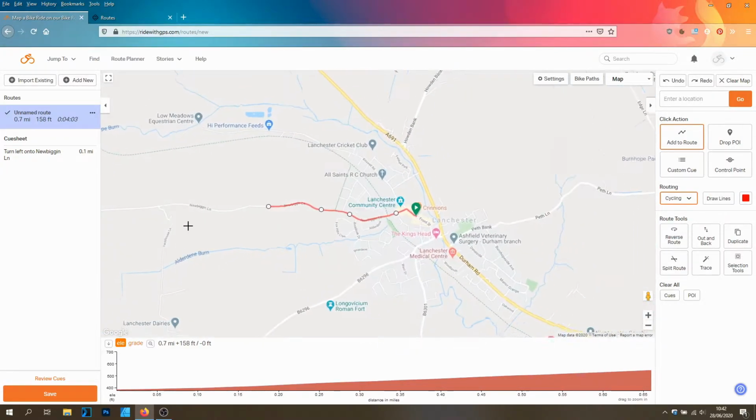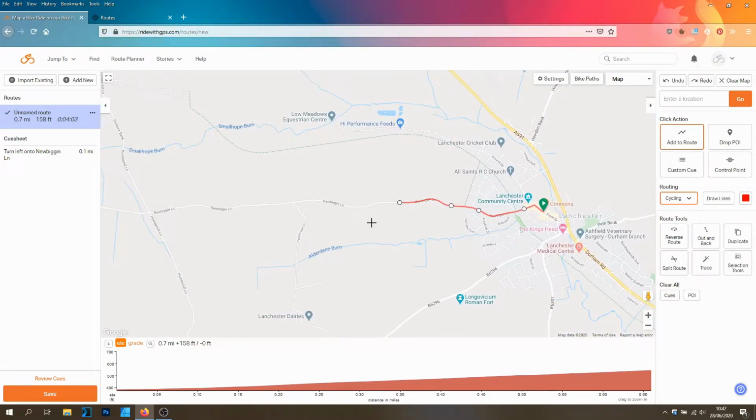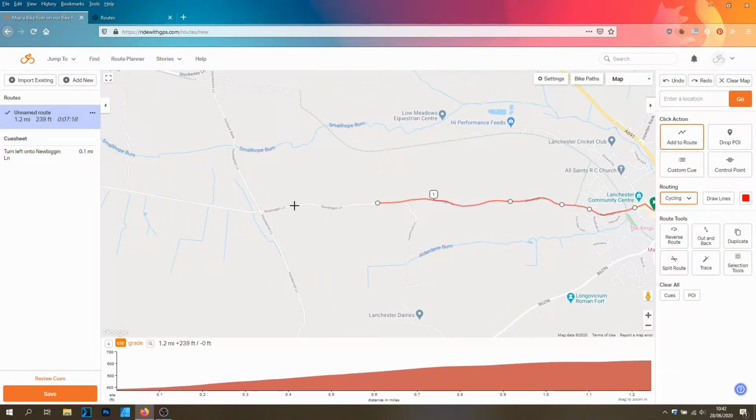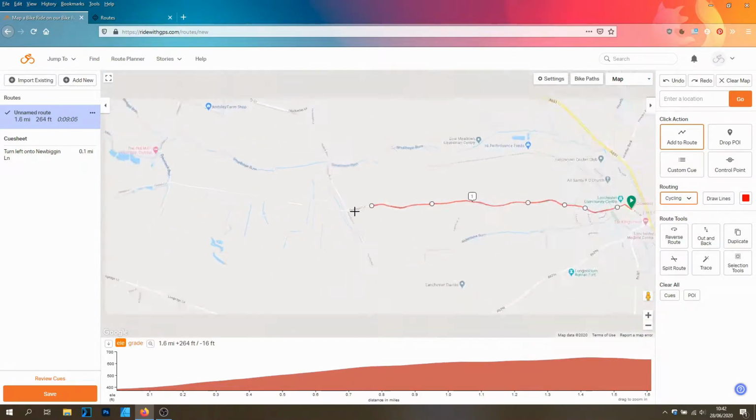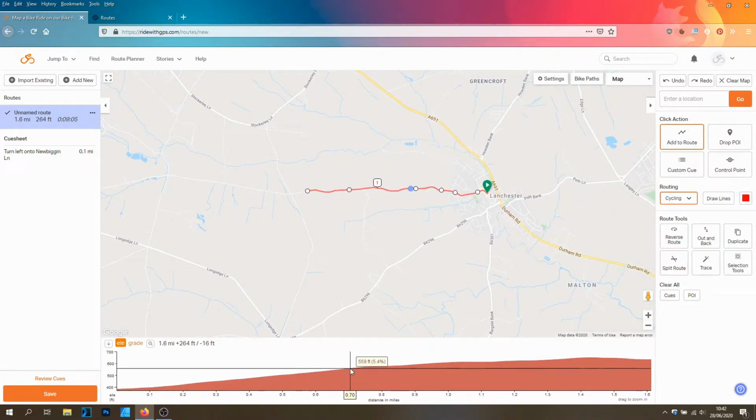So click where you want to go, and Ride with GPS, it follows the road brilliantly, beautifully. It really does. It's really very handy. Just click along your route where you want to go. Now, keep an eye obviously on the elevation down here, because this is giving you an idea of how the route's going. So you might be a bit wary of hills and such like, if you're not sure of the route.